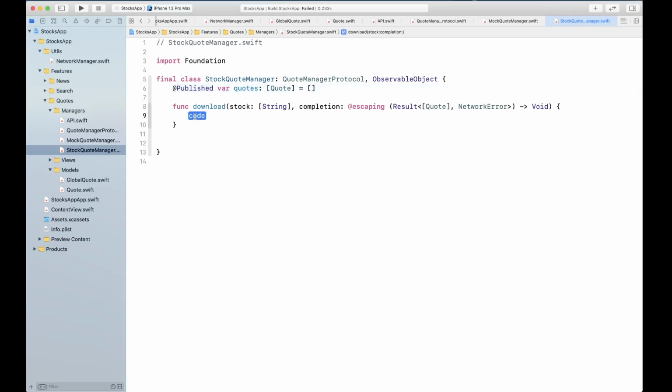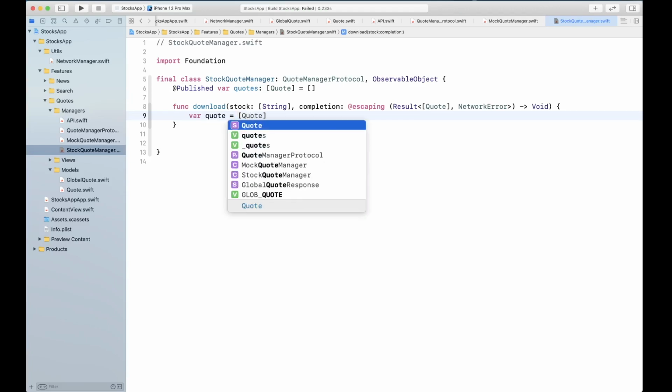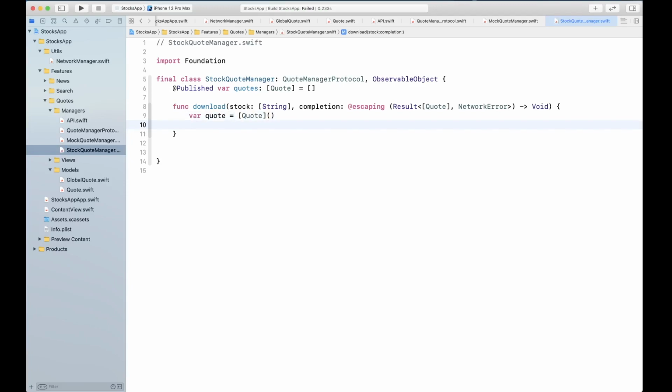And for the download, what we're going to do is first create a variable to keep the quotes value. Then we're going to create a dispatch queue where we're going to perform the download. And we're going to use a dispatch group to download basically all the stocks.